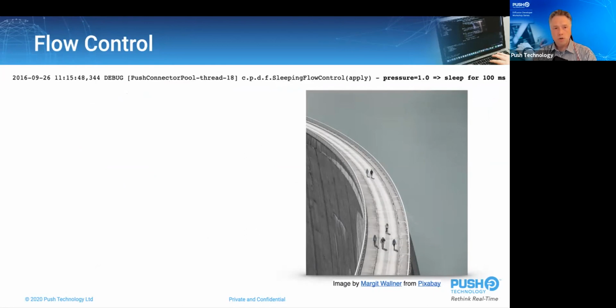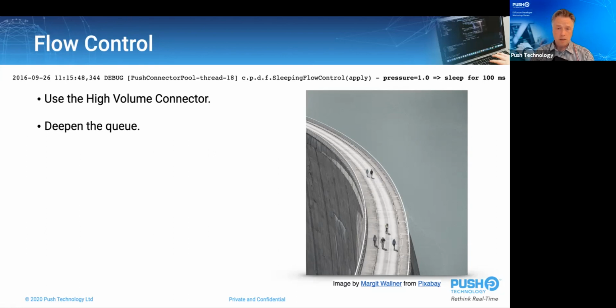If you do see flow control, here are some of the more common reasons for it. If you're pushing high volumes of data, consider using the high volume connector that's available in the on-premise Diffusion solutions. Now, by default, it's on port 8090, but you can configure that in the etc connectors.xml configuration file. You can deepen the associated queue if it makes sense. The high volume connector uses the large queue, which holds 100,000 messages.